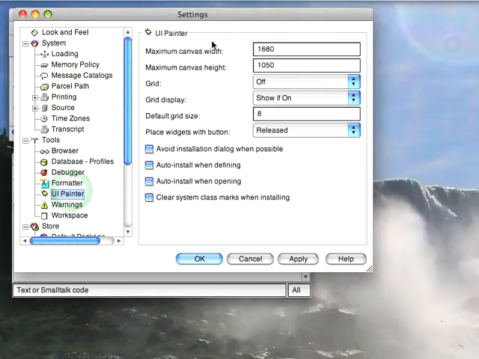The UI Painter, you have the maximum and minimum canvas width and heights. You have the grid, whether it should be on or off when you're doing GUI building. And you have place widgets with the button when they're released or when they're held down. I tend to leave this alone just because it's what I'm used to. And these boxes here, if you check these, you'll have fewer annoying dialog boxes pop up when you're installing GUIs.